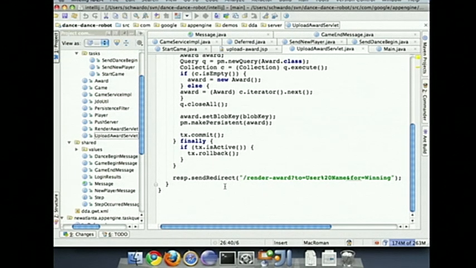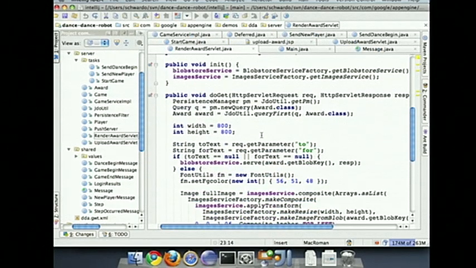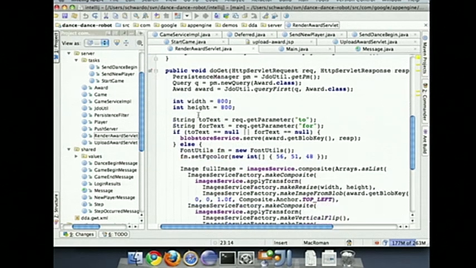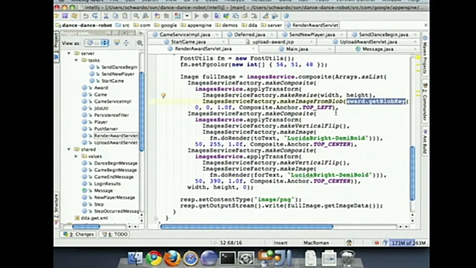So in this case, we redirect to the servlet that actually provides that back to the user just for testing purposes. But this is the same servlet that's used to serve that image up at the very end of the game. So if we take a look at that servlet, it's basically very simple. It's just querying that award object back from JDO. It takes the blob reference out of it here and makes it into something the image service knows about. And then it makes a set of image API calls here.